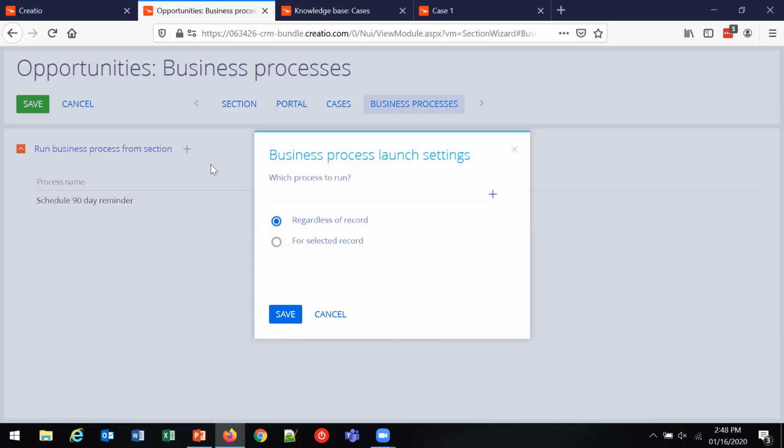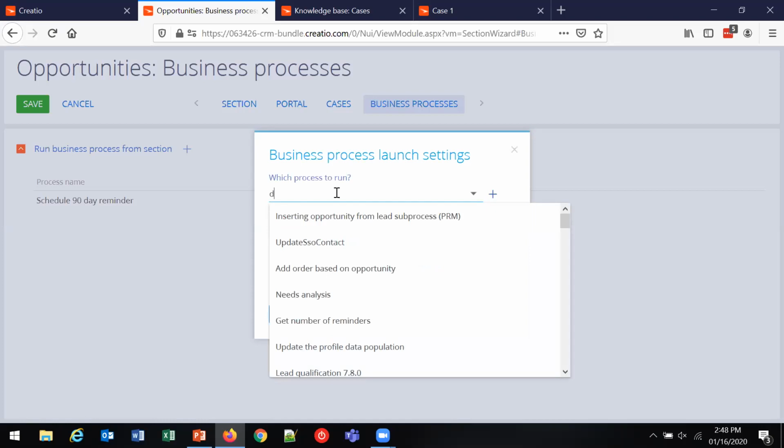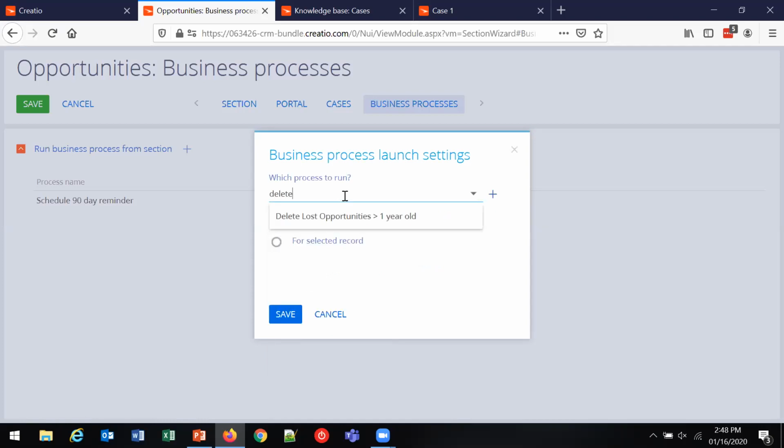While I'm in here, we'll go ahead and do the other example as well. So I've got just a general process to delete lost opportunities that are more than a year old. That one's going to run regardless of record. It's just going to scan through all of my opportunities, find anything that was both closed, lost, and older than a year, and delete them.